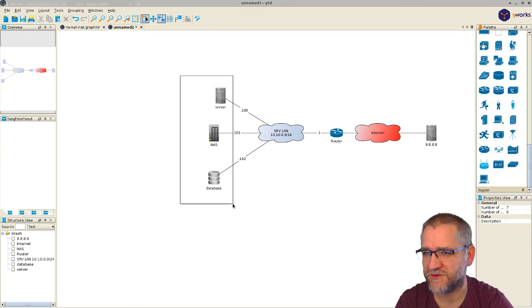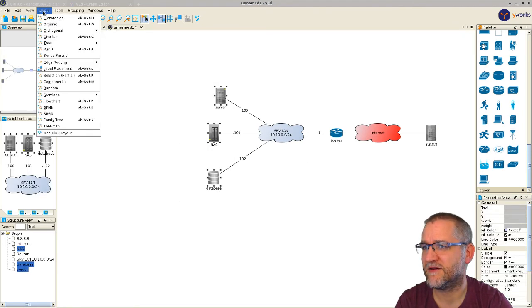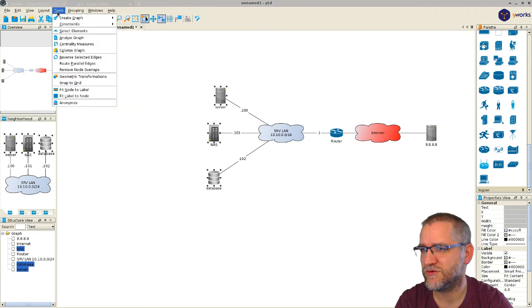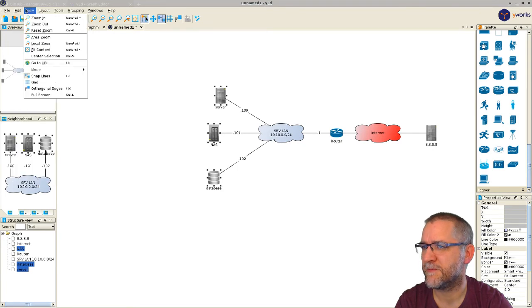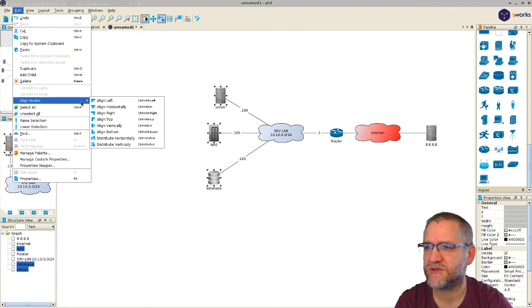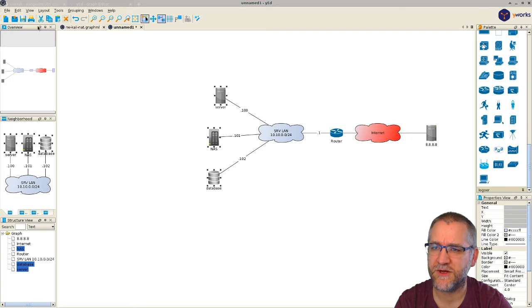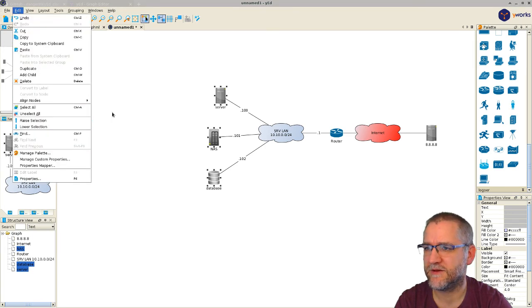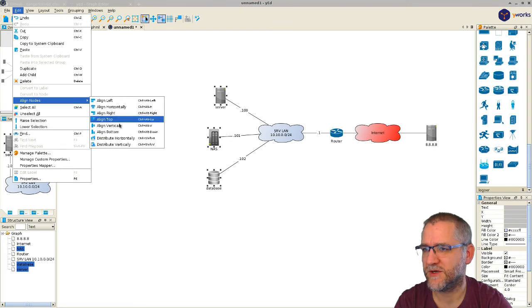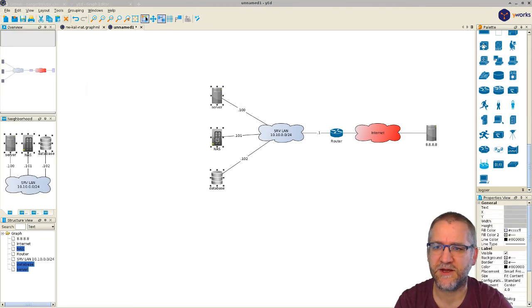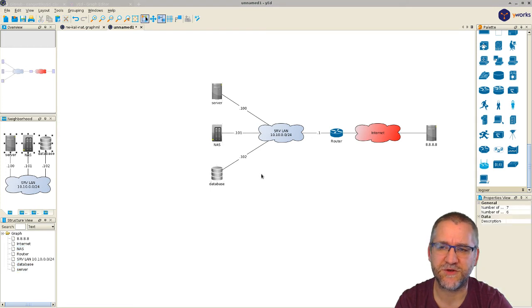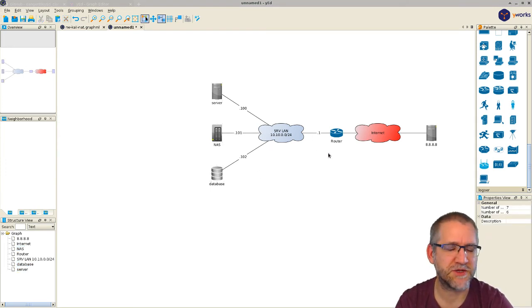A couple of extra things I want to mention. We have tools for, where is it? Align nodes, so I can align them, distribute them vertically, for example, and I can align them bottom vertical. It is horizontal I want, yes. And I might want to do this so this line is horizontal. So now I have a nice looking diagram.